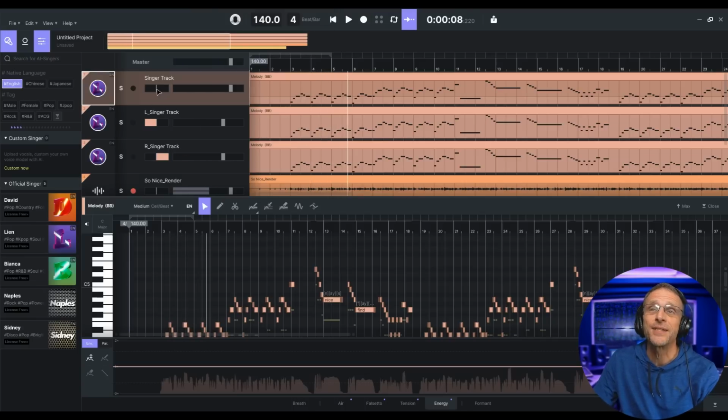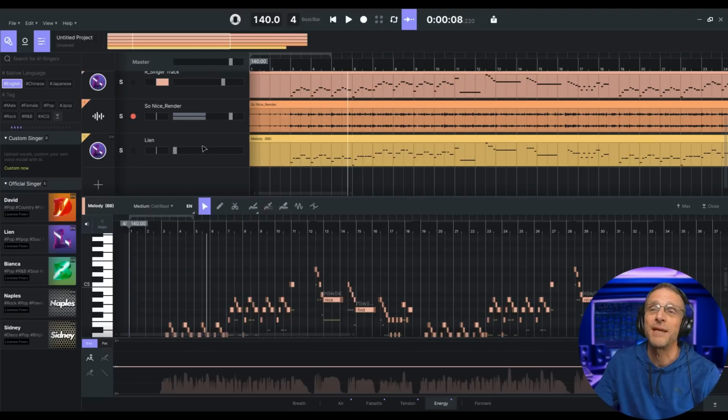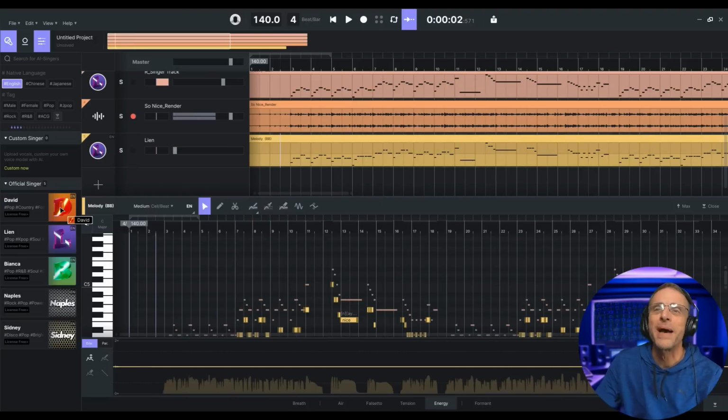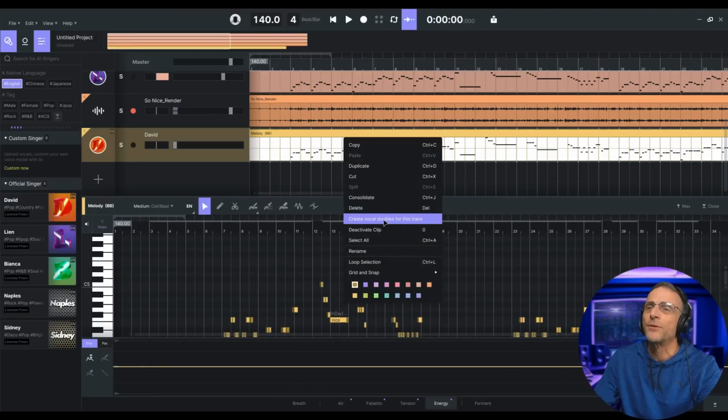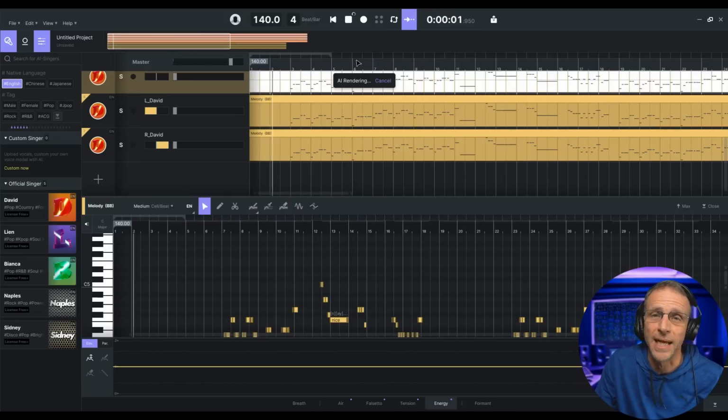The original singer track is still sitting here in the middle. They've moved this singer over to the left side, then this singer over to the right side to give it some depth. And we can actually do the same thing with the harmony track. Let's go back to the David voice. Let's go ahead and create vocal doubles and hit generate and see what we got.